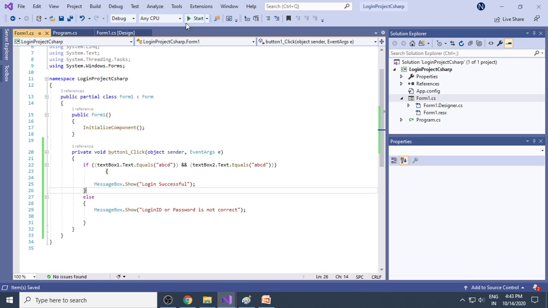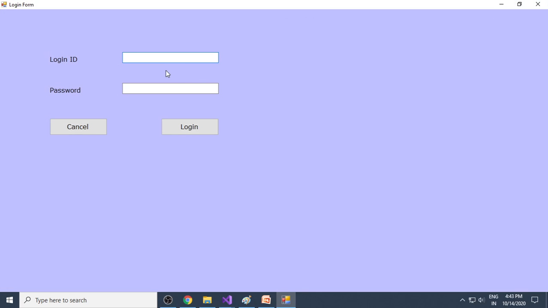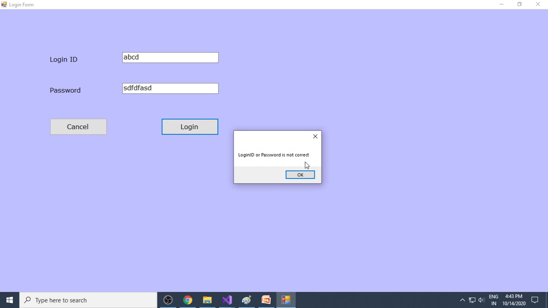So let me save this and then let me run this project. So ABCD, then here also I'll write ABCD, click. So login successful. So therefore the code is okay. If you enter something else here, it shows login ID or password is not correct. If you give it correctly, it'll take to the next page or show the correct message. If it's something wrong, it'll show that password is not correct.